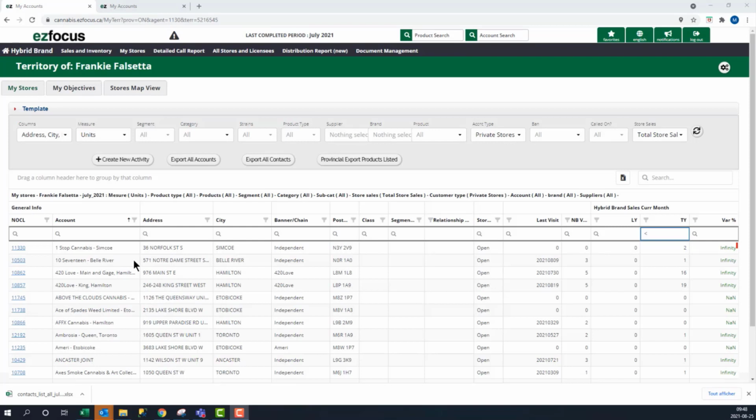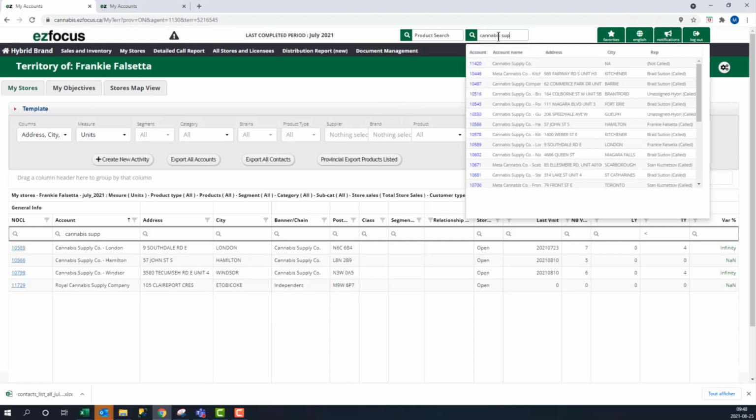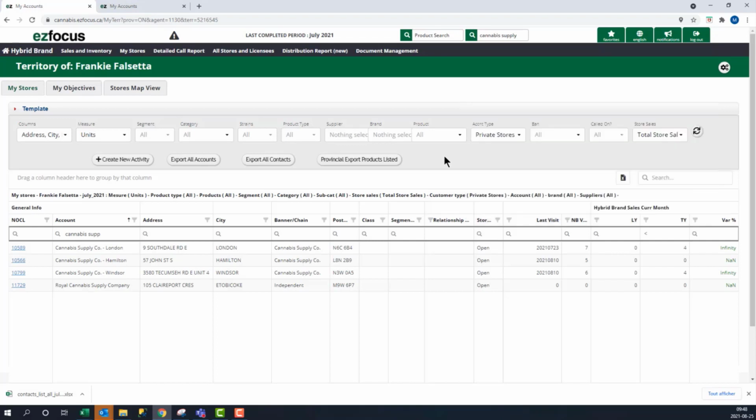If ever you realize an account is missing from your territory, it's very important to look at the provincial level as well, in the product search completely on the top of your screen. This will allow you to see not only your accounts, but the ones that are called on by your peers. So if ever one of the accounts is actually called on by your peers, you can always contact your manager to do the change. Or if it's not actually linked to any rep, make sure to also contact your manager. That way he can add it to your account list.